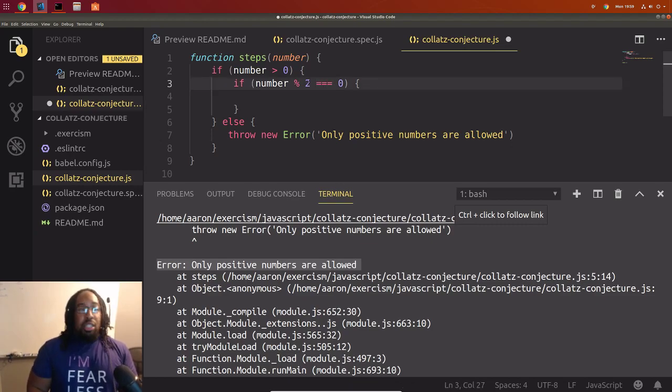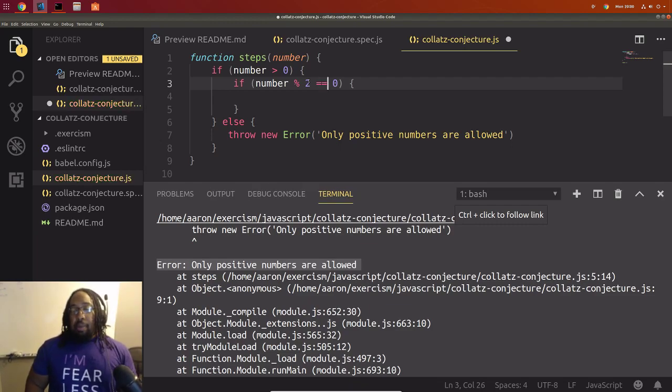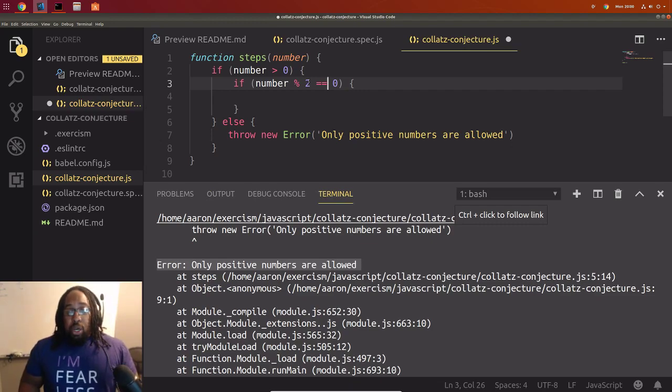This is very important in JavaScript. 1 equals is an assignment operator. So this is how you basically assign a variable. You basically set whatever is on the left equal to what's on the right. 2 equals is an equality operation. So this would actually work.